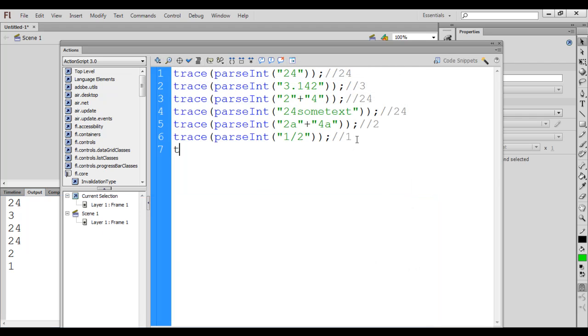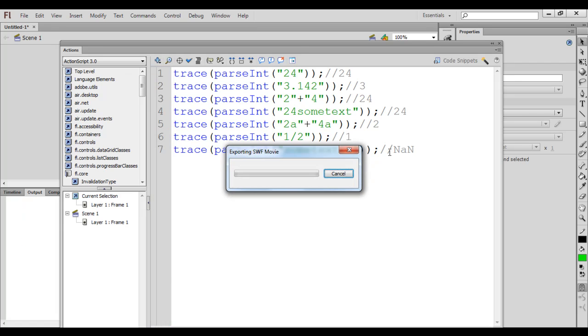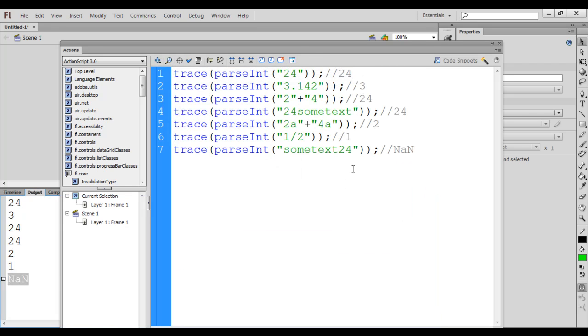Let me give one more example. Trace. To that I give parseInt function. To the parseInt function I give a string "some text 24". What happens here? The parseInt function tries to extract the beginning integer part. This string is not beginning with an integer part. There is no digit actually in the beginning. It parses the given string from left to right. Whether the first character is a digit, no. So in this place everything is discarded. Empty string. An empty string cannot be converted to an integer number, so it returns here the NaN value. If I hit Control Enter, you see the output displayed there, NaN, not a number.